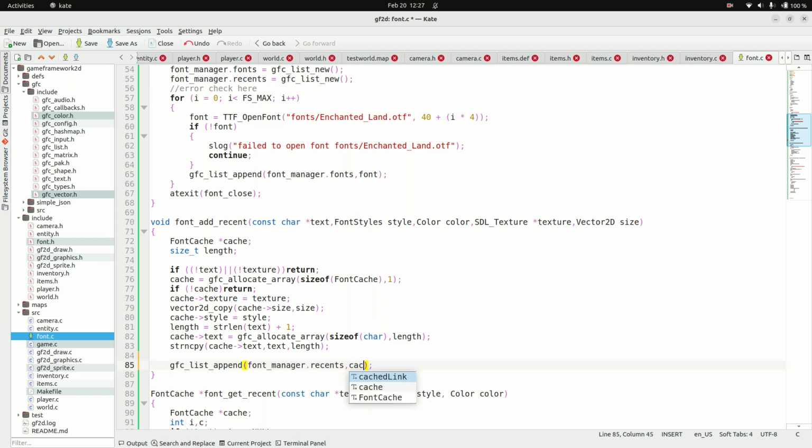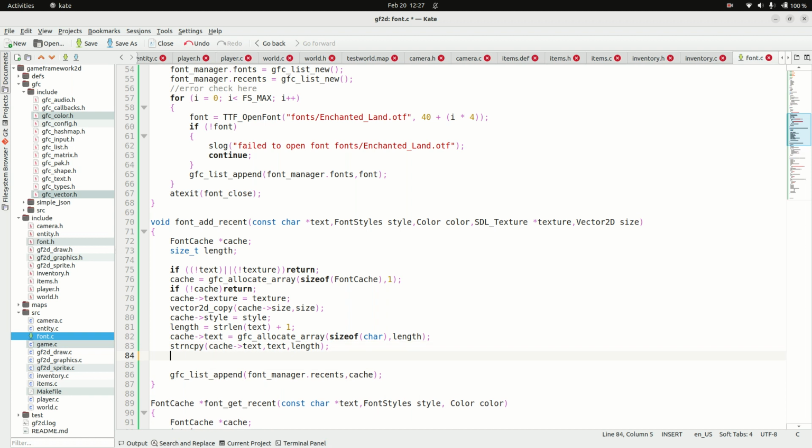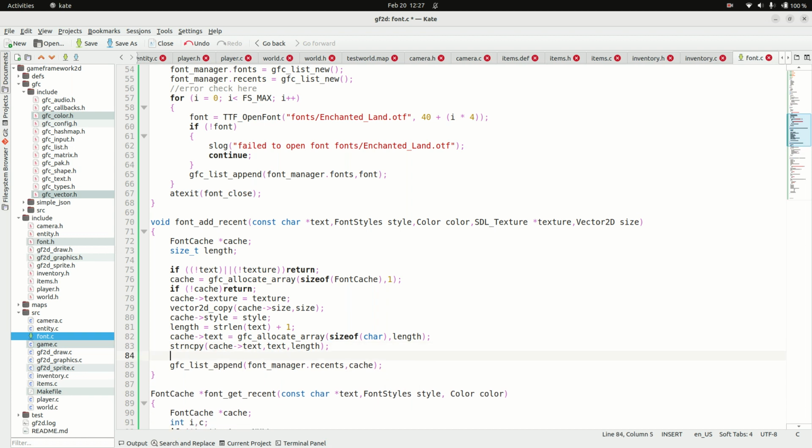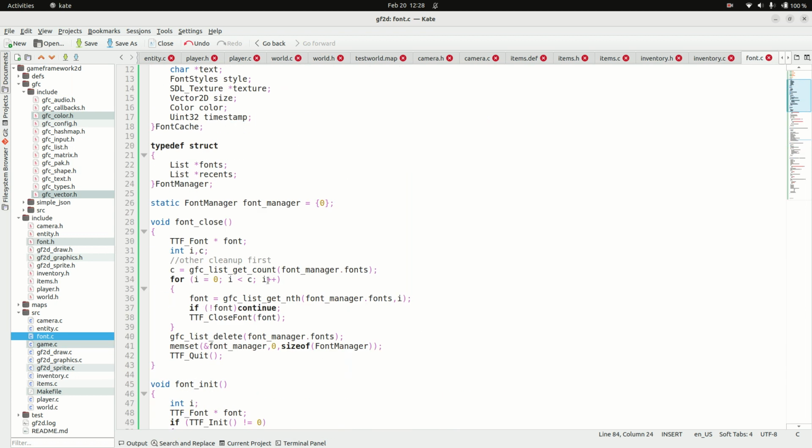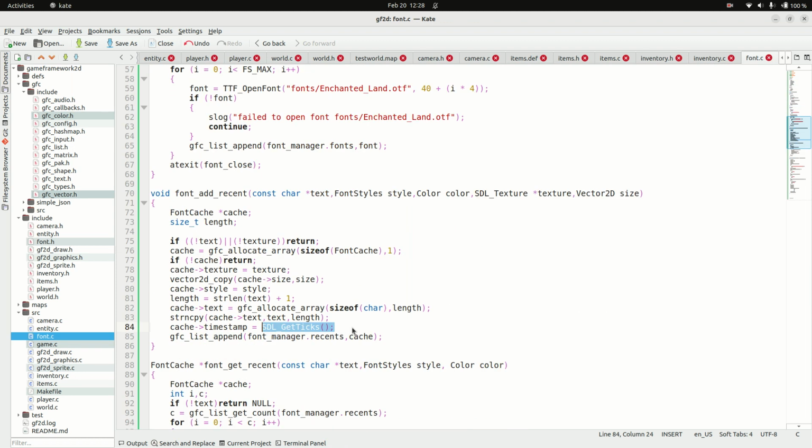And we're going to add this new member of the cache to it. But before we're done, we are going to cache timestamp equals SDL get ticks. This returns the number of milliseconds that have passed since the program has begun as an unsigned 32-bit integer, which is what we did with timestamp to make sure that we keep track of that.